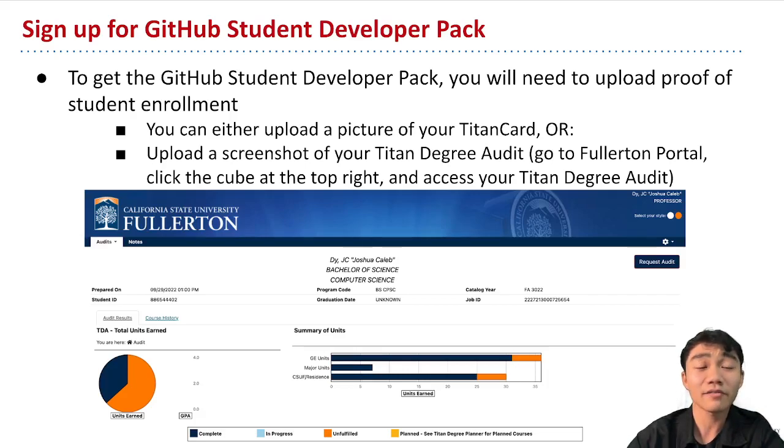Now, if you don't have your Titan card already, you can go to the CSU Fullerton portal and log in. At the top right, you're going to see a cube, and if you click that, it'll show you a drop down where you can select your Titan degree audit, or your TDA. Once you've navigated to your TDA, you'll see something that looks like the screenshot that I have here, which is a sample TDA for me. You'll just want to save that web page as a PDF, and you can upload that, and that'll work as well to verify that you're currently enrolled as a student.